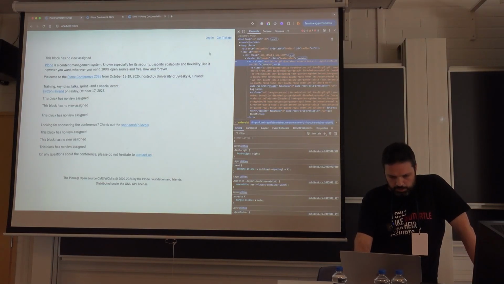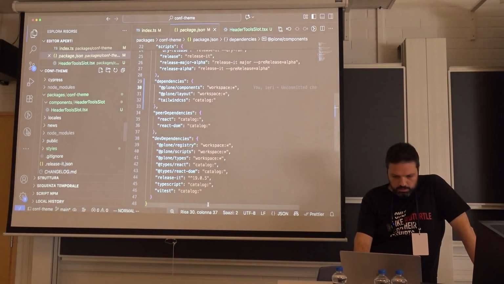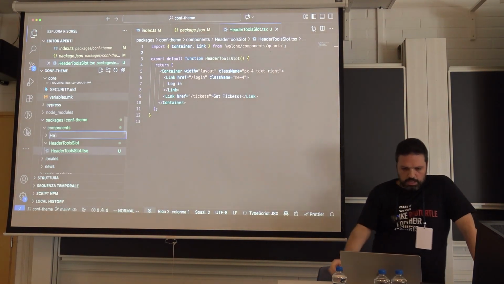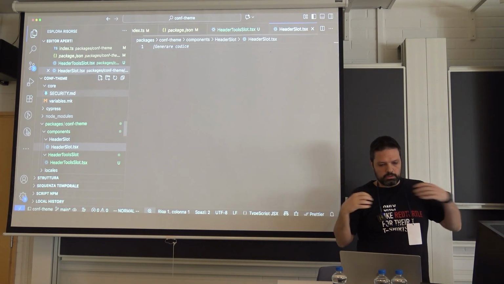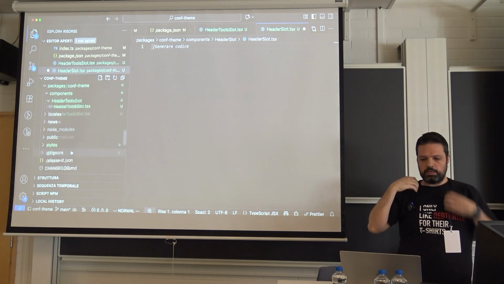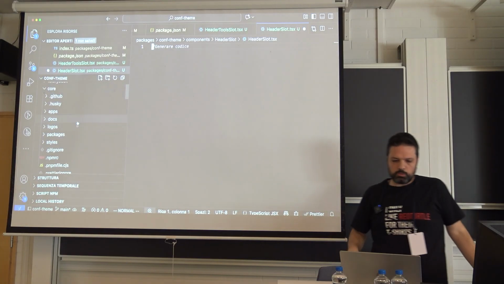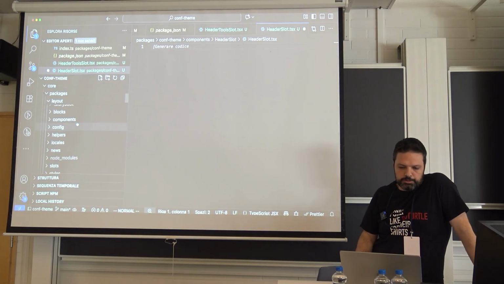Okay, that should be it. Yes. Okay, now I want to add the other component there, which is the actual header with the logo. So let me create the other component that will fill the header slot here.